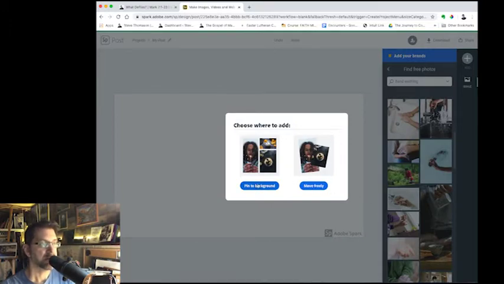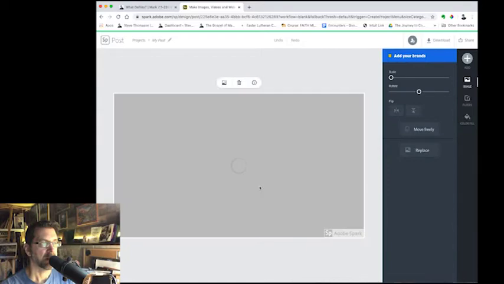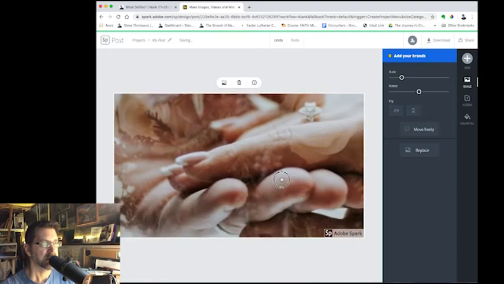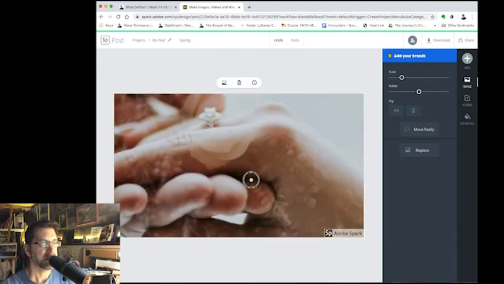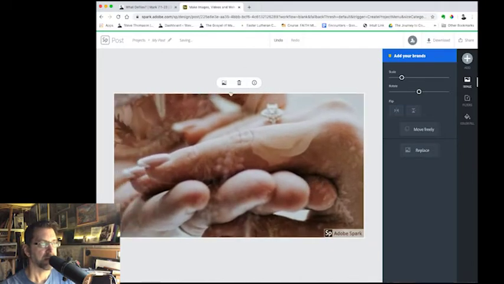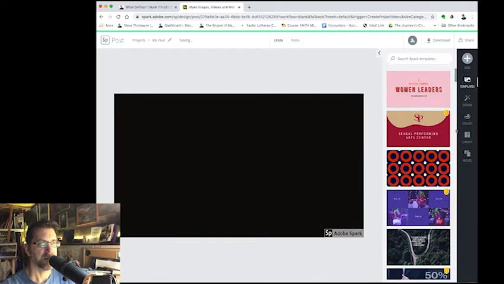But here it gives you pin to background or move freely. When you pin it to the background, it will automatically lock it into kind of a grid. Let me show you that. Pin to background. It's locked in. You can move it around. Oh, that's interesting. That's a wedding one. I don't want that. But you can move it around within the frame. But I don't want to use that one. So I'm going to hit delete. Not a big fan of that.